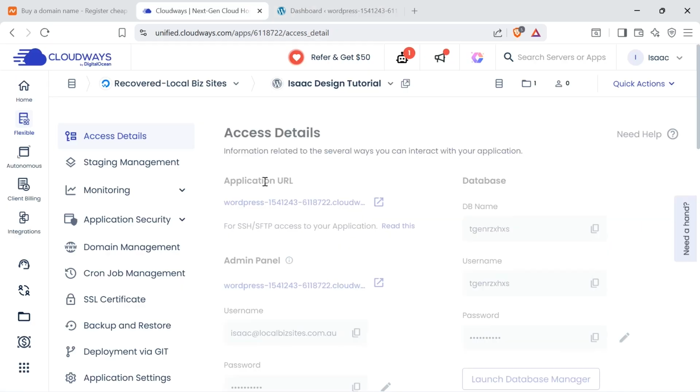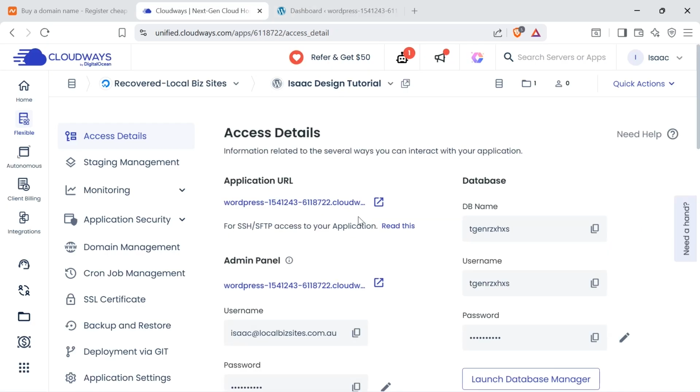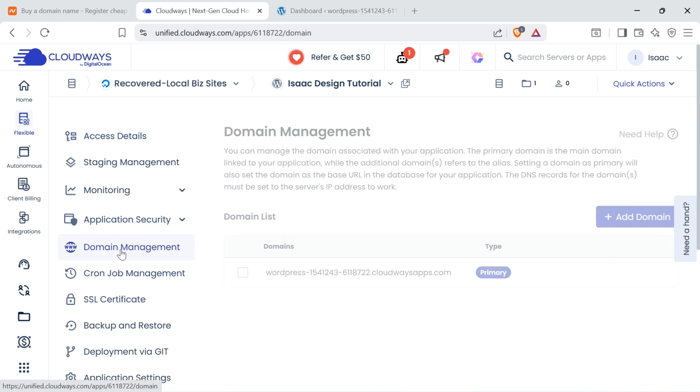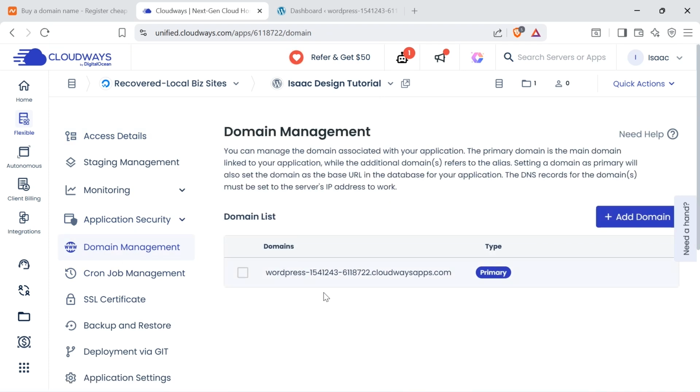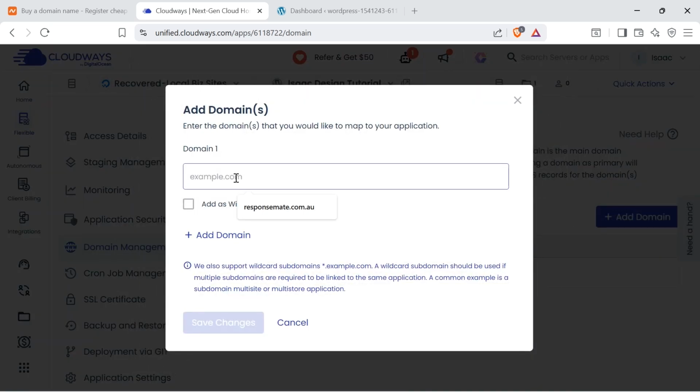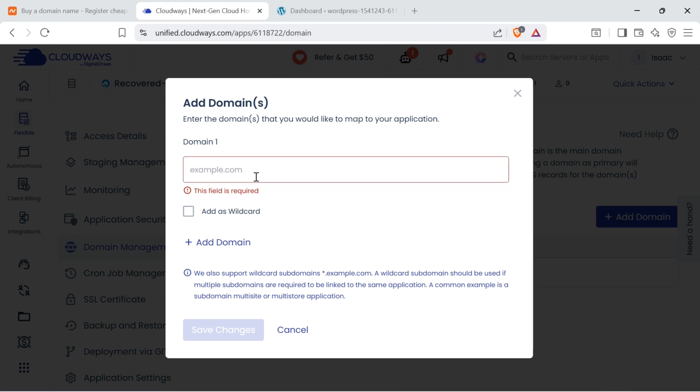Okay, so what we want to do now to add our own domain name is go through to, so I'm in my server and then I'm in my application, and then I'm going to go to domain management. Now, what we want to do here is see, this is currently our primary, so this is where everything's linked to. We want to add our own domain, so the domain that we just purchased. So I just purchased one.